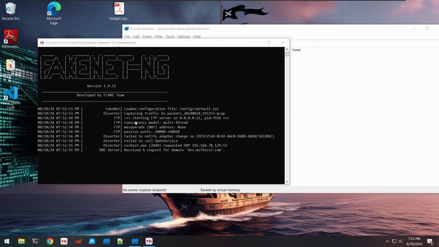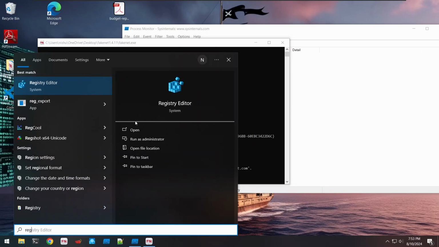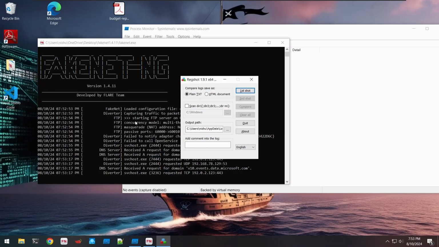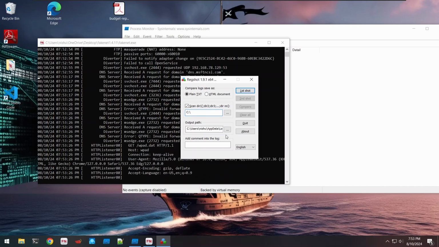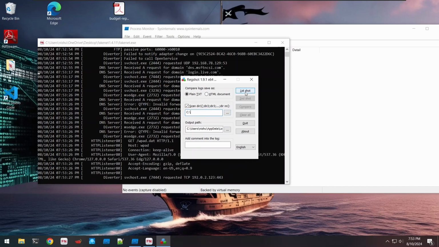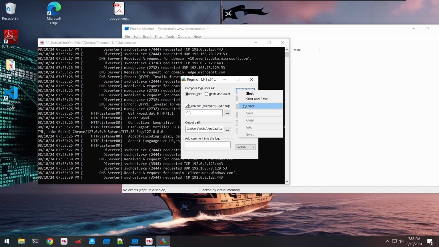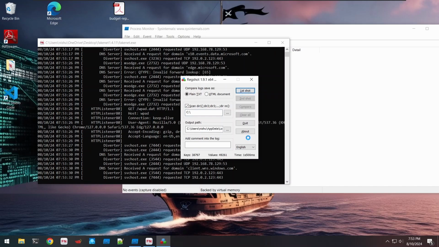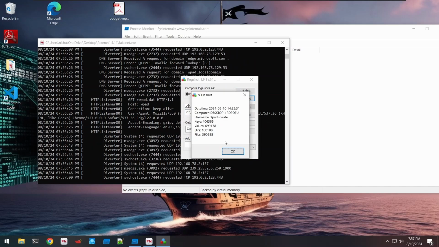Now let's launch Regshot and we'll take the first snapshot. Before doing that, let's change the directory to C, and now let's take the first snapshot. So our first snapshot has been completed.